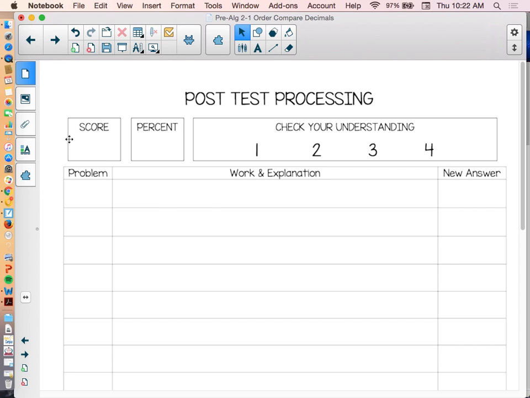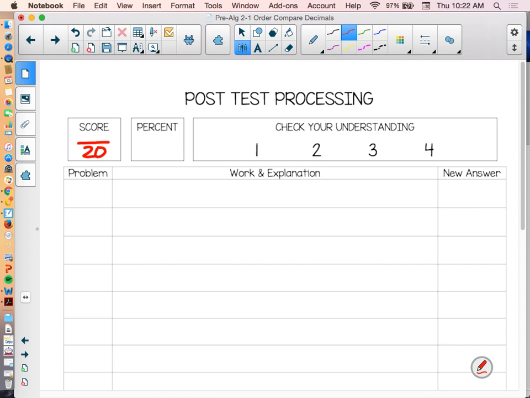Start by writing your score. Remember to write down how many you got correct out of the total. So let's say I got 10 out of 20. That is a 50%. Remember to find your percent, you divide the top number by the bottom number. For the check of understanding, that is definitely a 1. And I would recommend a 1 or a 2. I would definitely retake your test.